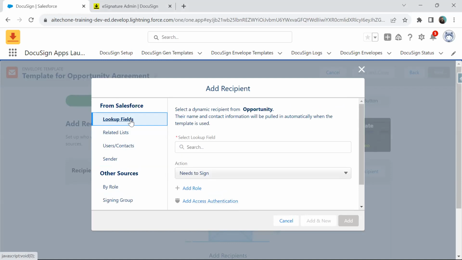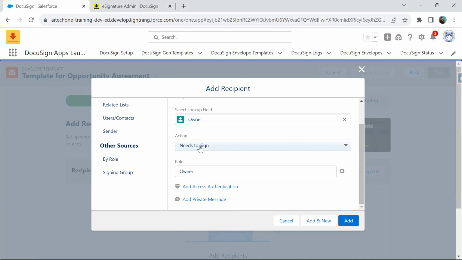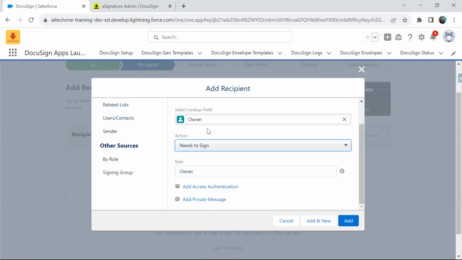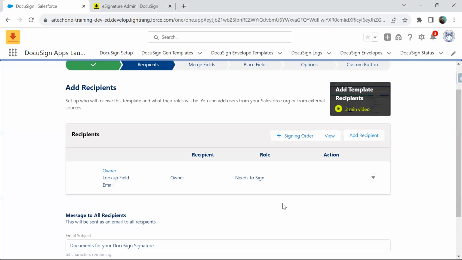It depends on the details that we can select. So here, what I'm going to do is the recipient will be, let's say, the owner. So I just look for a field called owner field, and what action we would like to perform: need to sign, receive a copy, need to view, in-person signer, or specify recipient allowed. I'll stick to need to sign. Role will be owner. We can add some access authentication or add a private message if it is required. So I click on add, and you can see the recipient added.